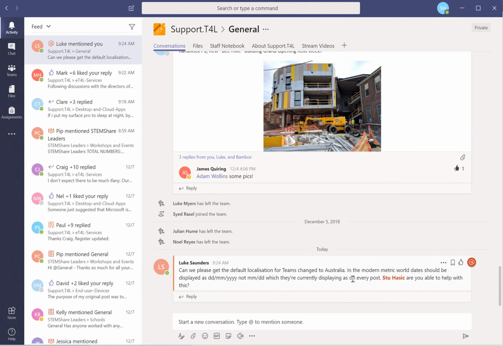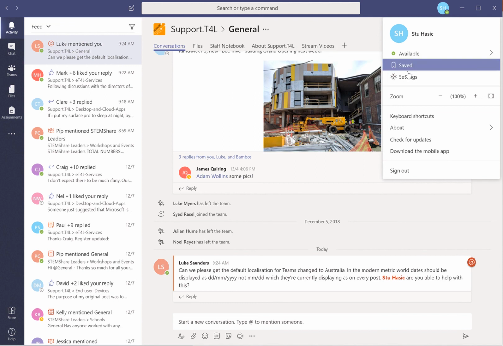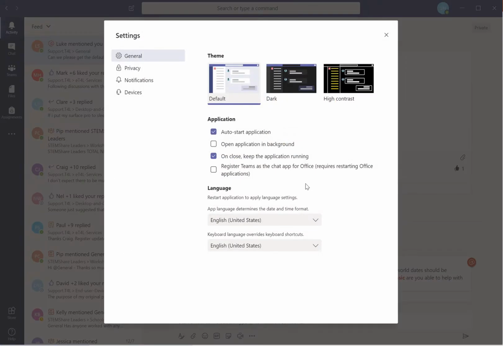It looks like it's not something that can be done by default, and it's something that every user has to do for themselves. So I'll very quickly show you how to do it. You jump up here to your little avatar, which you can't actually put your own picture in, which is annoying. But you jump in here and you go to settings, and what it says here is language. App language determines the date and time format, and it says United States is the default.